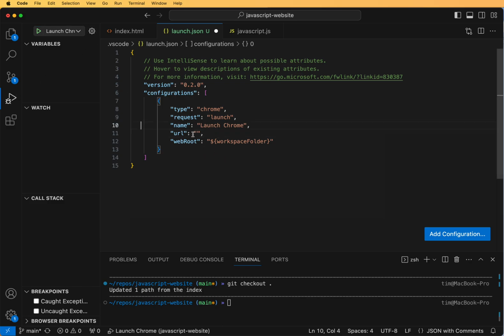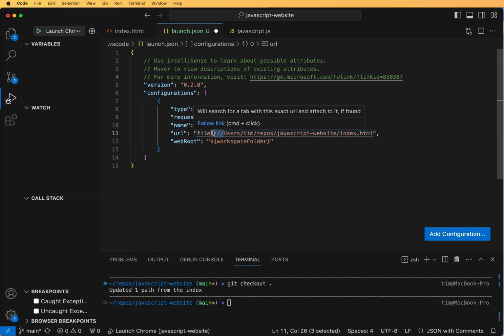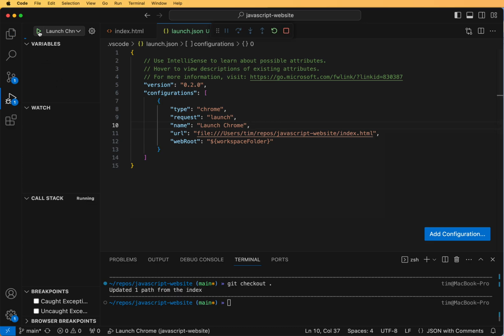I want to paste this in with Command V. And now I don't want to just paste that. If you have a Windows, that might work just to do that. But I have a Mac, so I have to type file://. And so it gives me three slashes, and it recognizes this. So this is now just going to launch me. So if I hit save, this should just open up my website now.